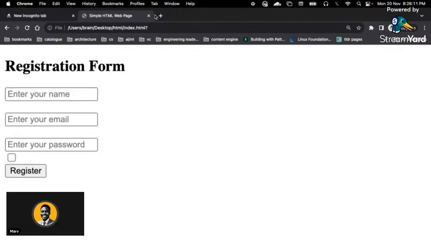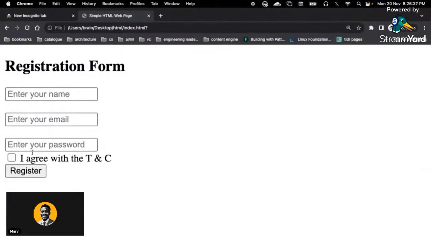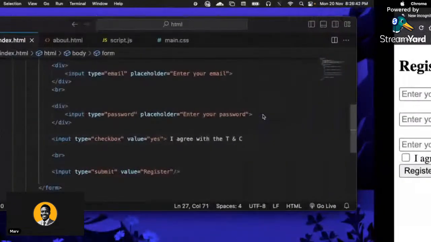If I refresh, let's see, what do we have here? Did I make a mistake? Oh right, I think I did. The value should not come in this way. This should be regular text. The value should be maybe something like yes or no. And then the text just pops up on the side, just like this: I agree with the T and C. That text is quite big, but that's fine.